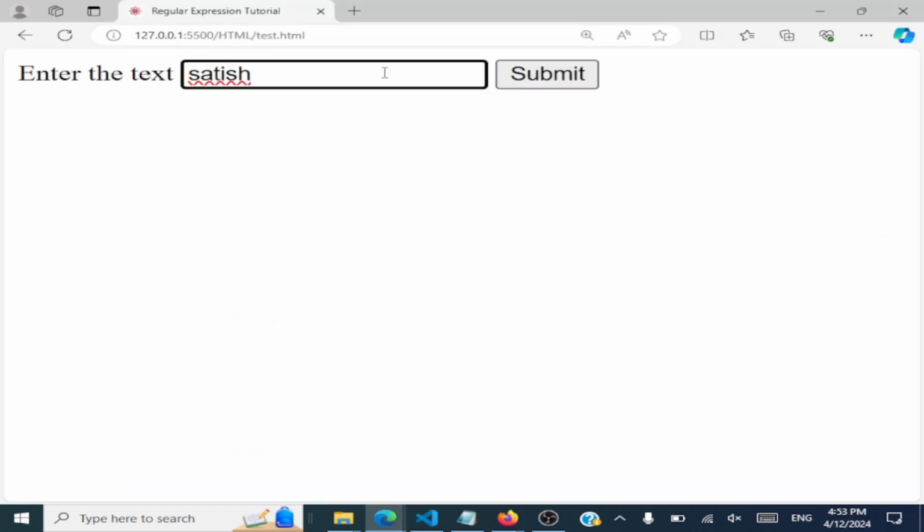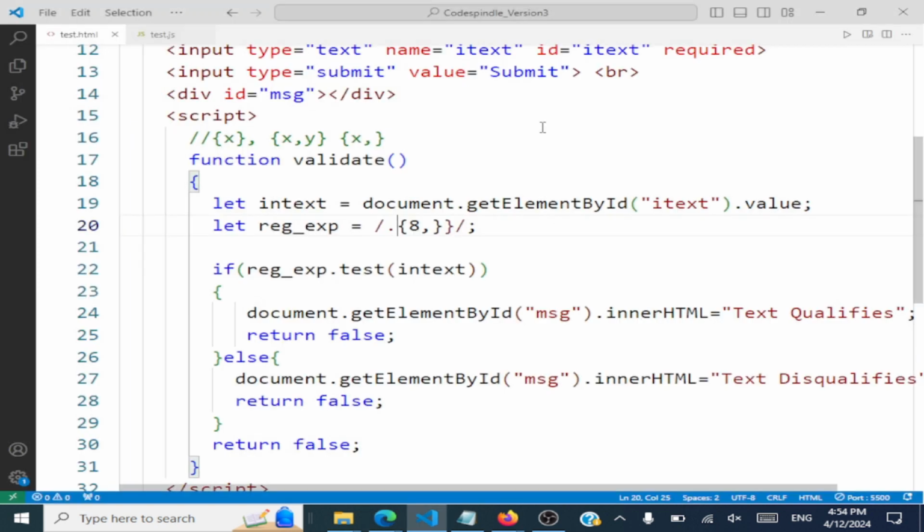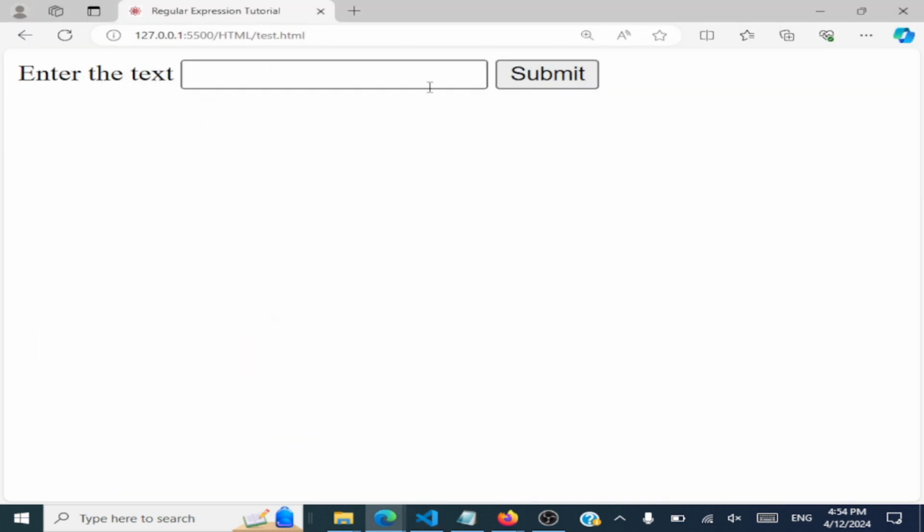Satish teachers. So this is greater than 8. So text disqualifies. Why? Any issues here? Yes, there's an extra parenthesis. I think that's the issue. Maybe we'll give. So it matches any character, but it should be minimum 8. Teachers, text qualifies. If it is less than 8 characters, say this is only 5, disqualifies.